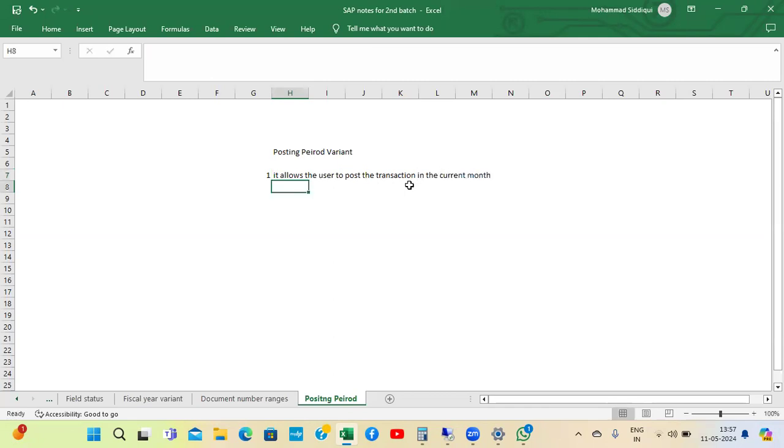So which month are we in? We are in the month of May. As per the organization policy, every user should be able to post in the month of May, and it should also restrict the user from posting the transaction in the previous months.